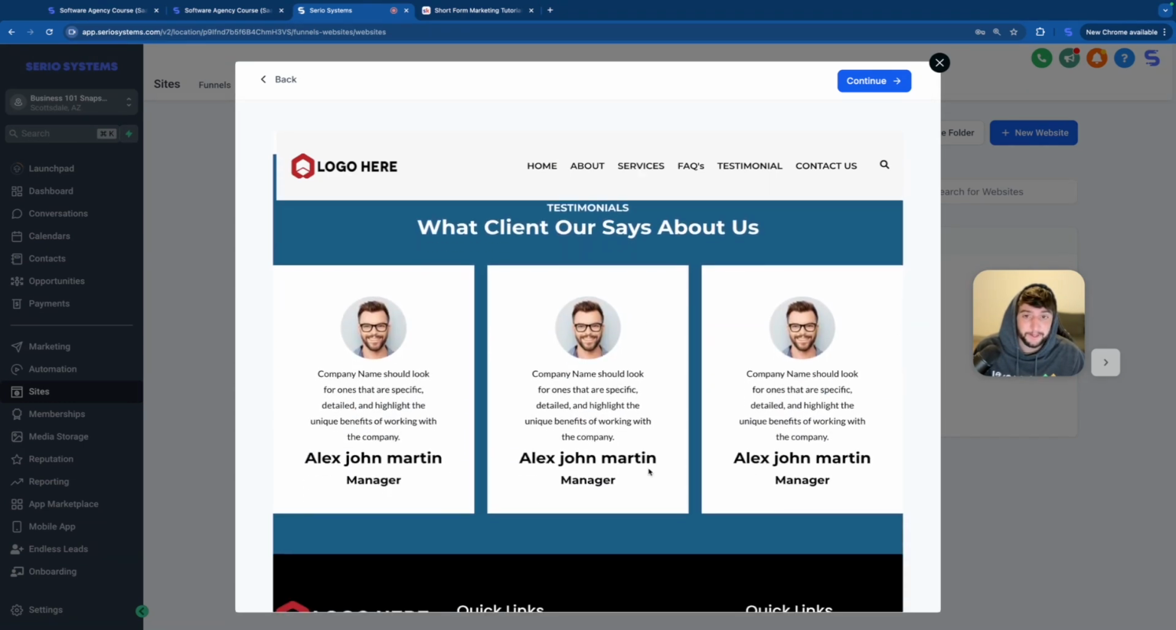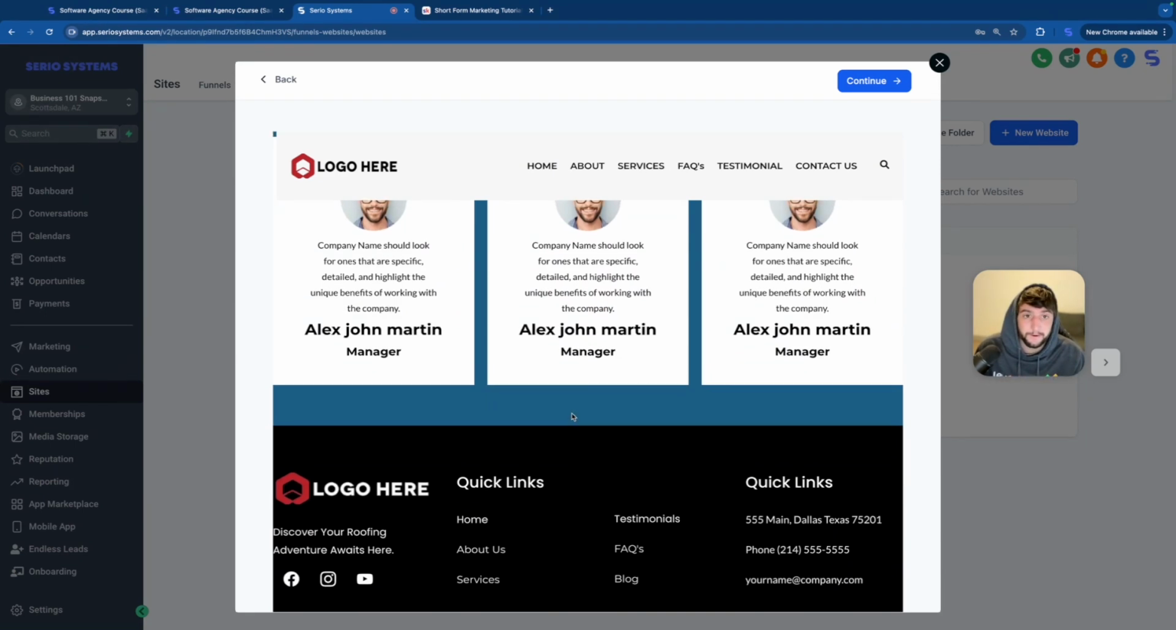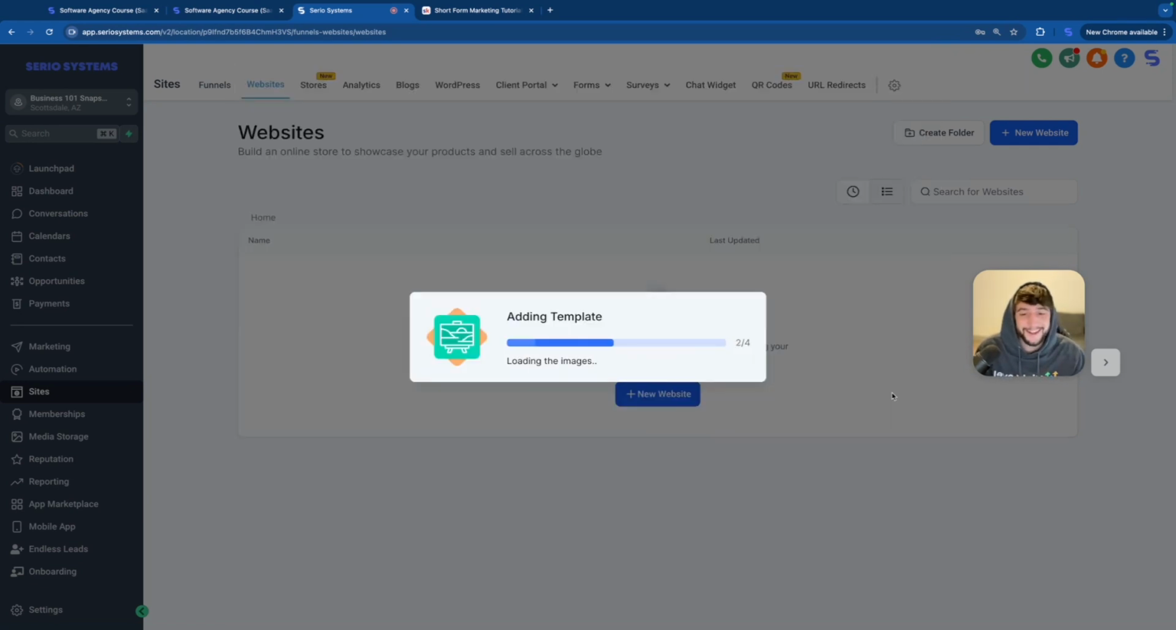I mean, everything is great. You've got all the clients, the testimonials, and then of course at the bottom you have the quick links. You can put all your social medias down here and your logo. Okay, so far I think this is the best one that I've seen because of how simple it is. So I'm going to click continue. It's going to add the template for us.